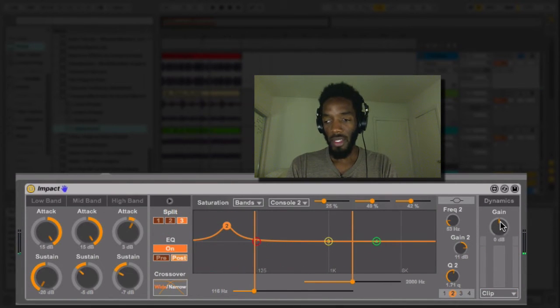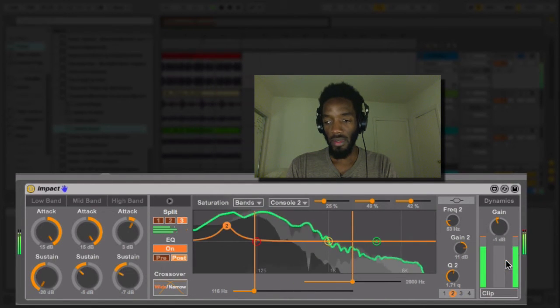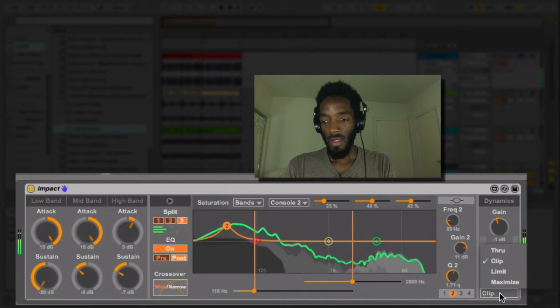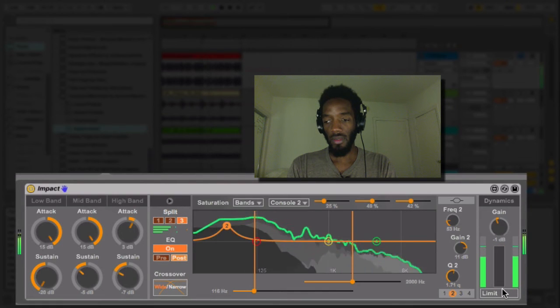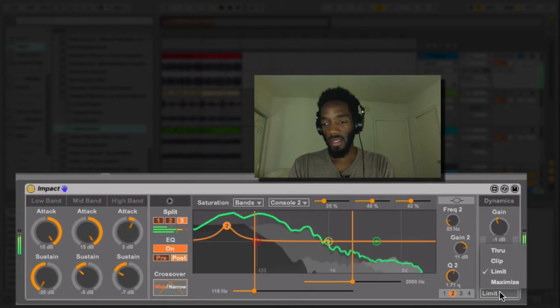Lastly, the dynamics here, so I'll bring this down a little bit, 1 dB. I have it on clip. You can put it through, and it's going to clip, or at least mine's going to clip. Limit. It's pretty much flattening it.